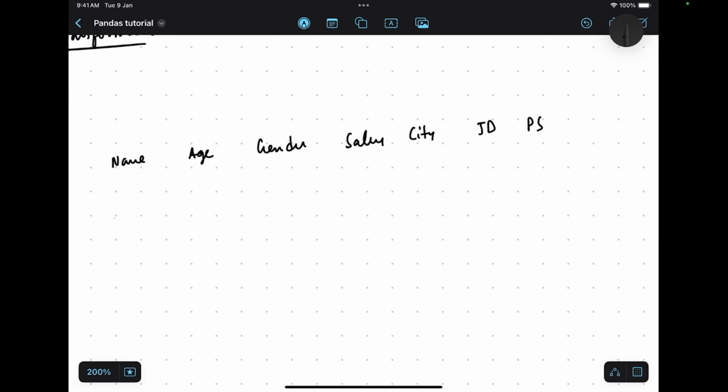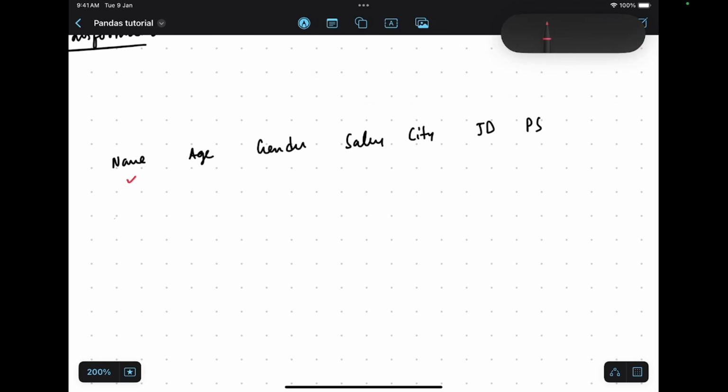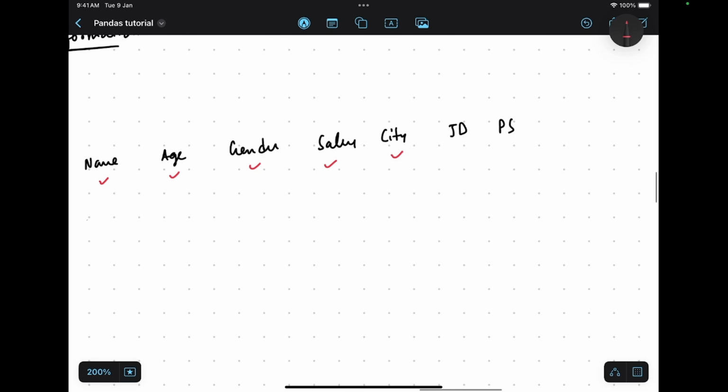Why I'm doing this exercise is because understanding the columns is really, really important. As I have given you the example, maybe there are more than 100 columns and they are in a different language or out of your domain. If you are working in the retail domain and suddenly you get data from a healthcare or automobile department, it will be very hard to understand the columns just by reading the column names. In real life it doesn't work like that. The business owner will explain to you that this is the name of the customer, age, gender, salary of the employee, city where he is living or working, then joining date, and the performance score.